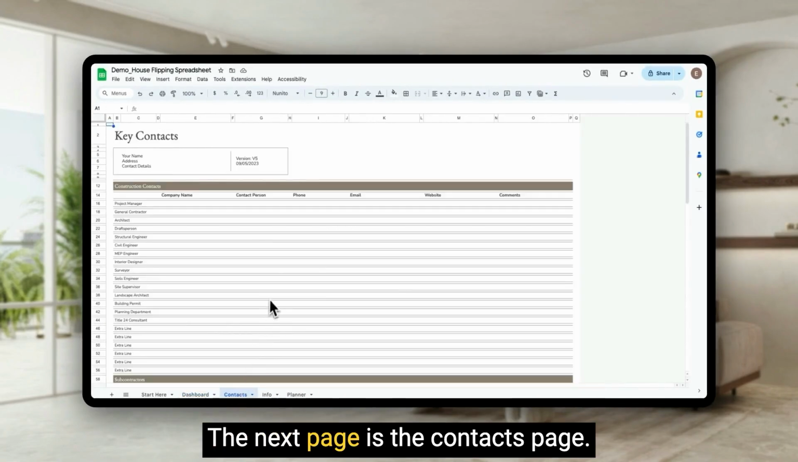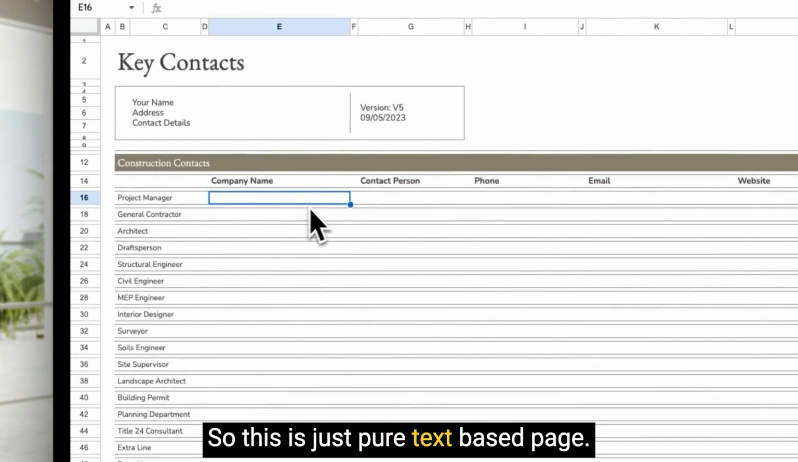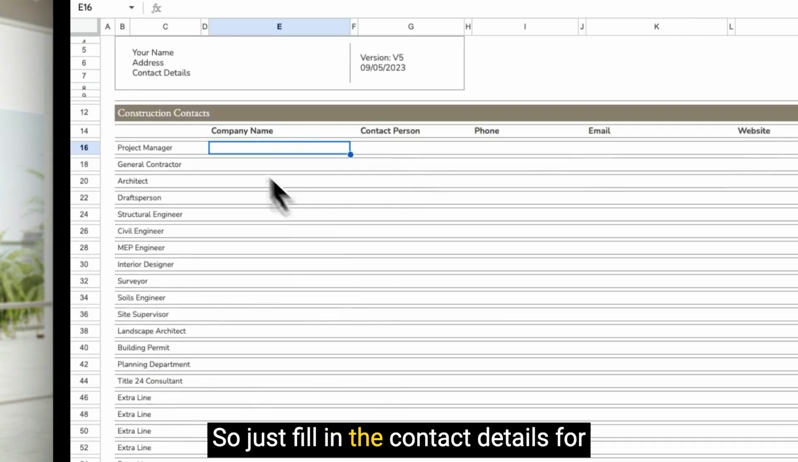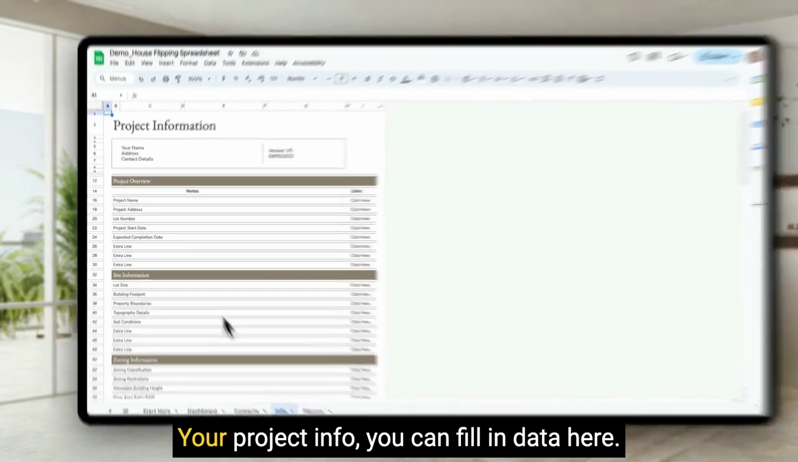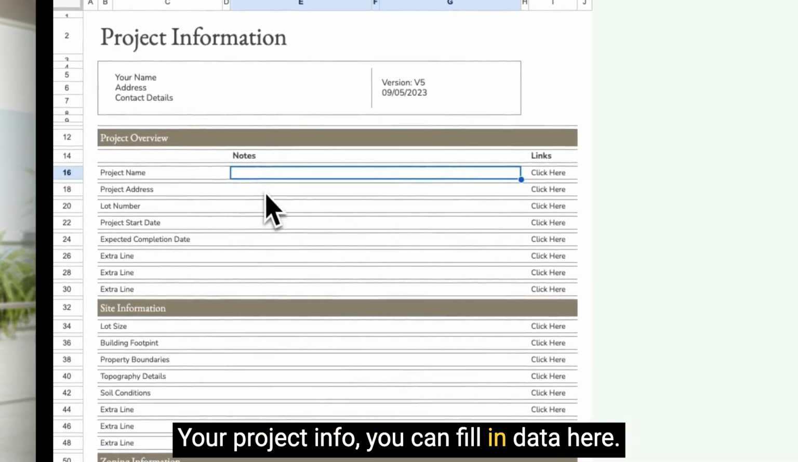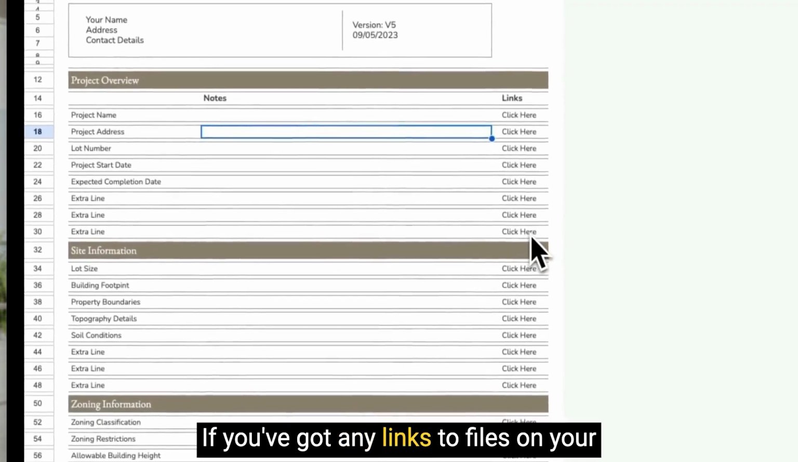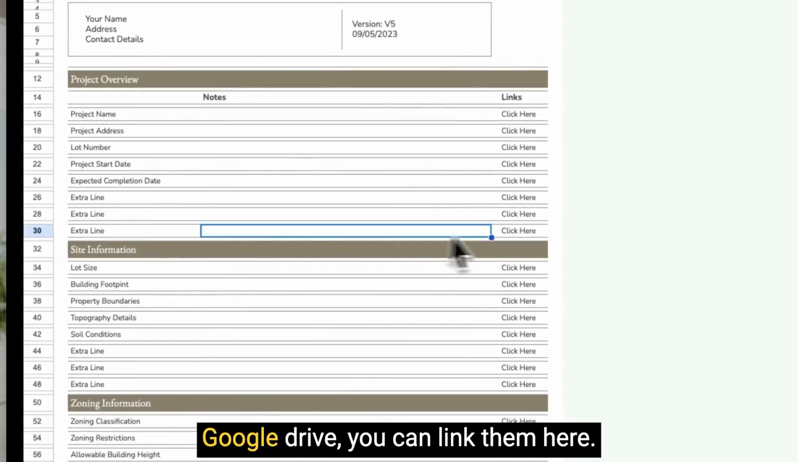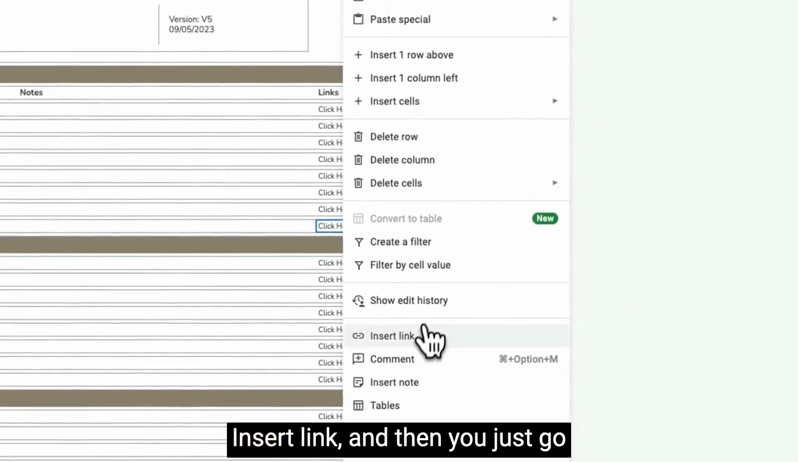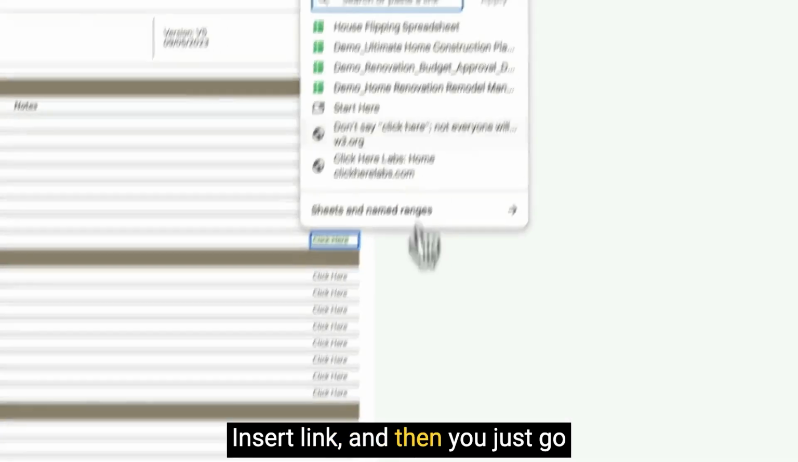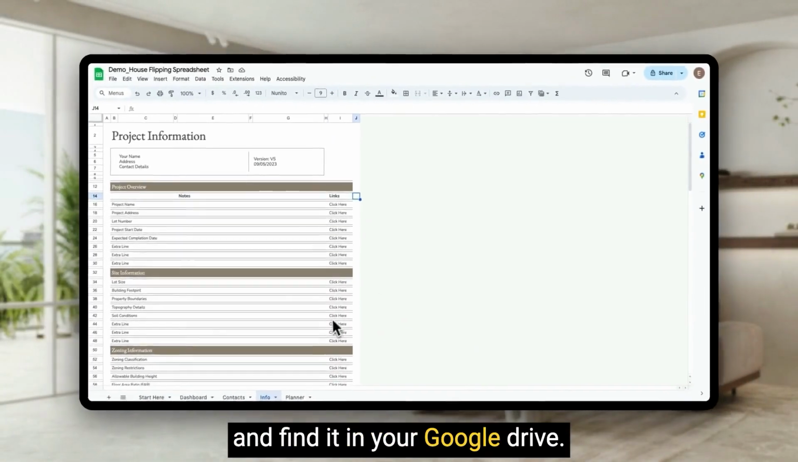The next page is the contacts page. So this is just a pure text-based page. So just fill in the contact details for each person you have in your project, your project info. You can fill in data here. If you've got any links to files on your Google Drive, you can link them here. So just right click, insert link, and then you just go and find it in your Google Drive.